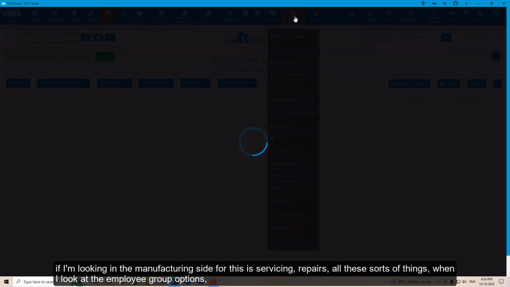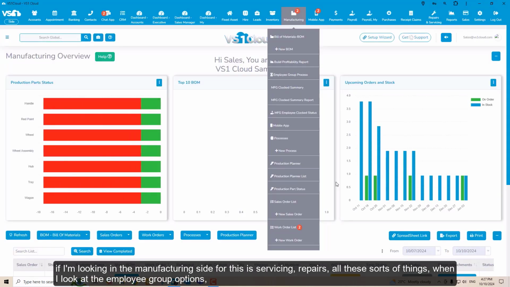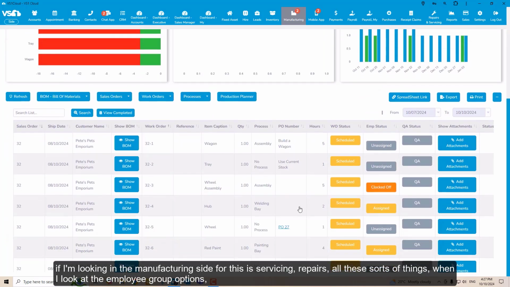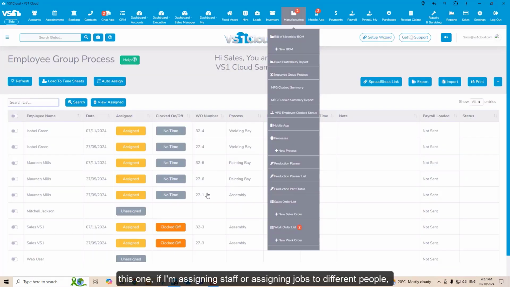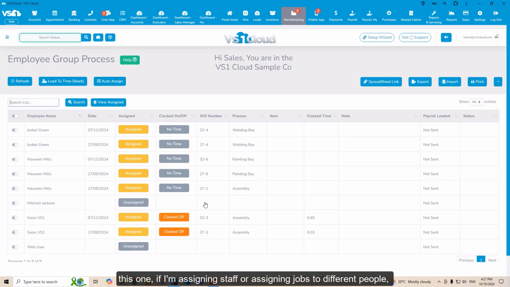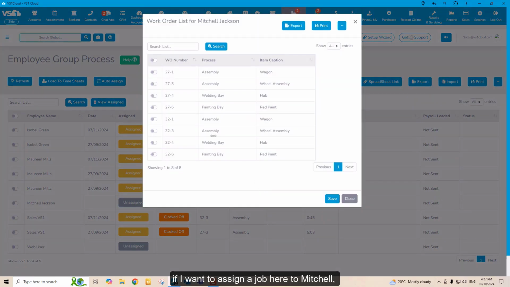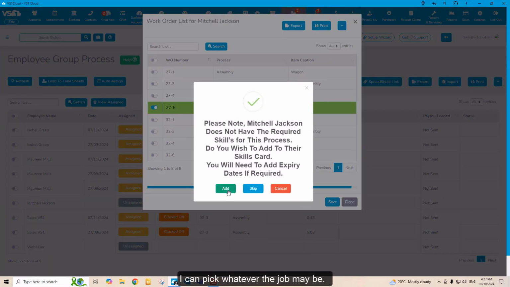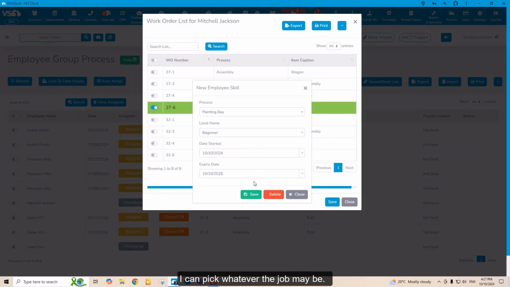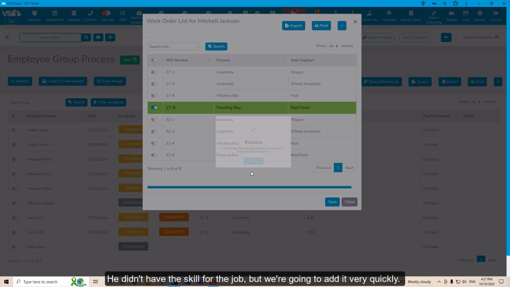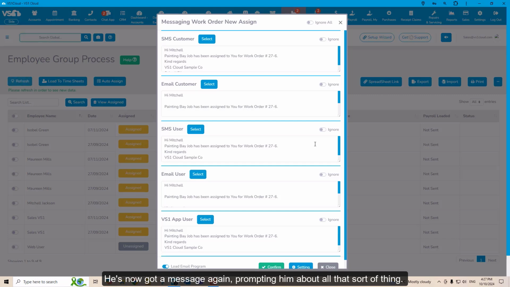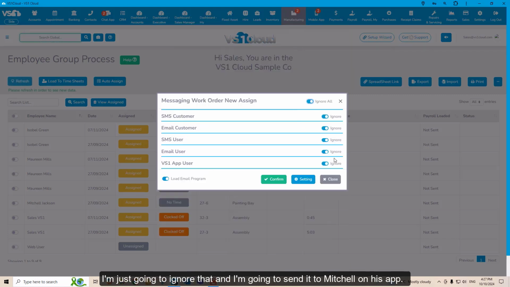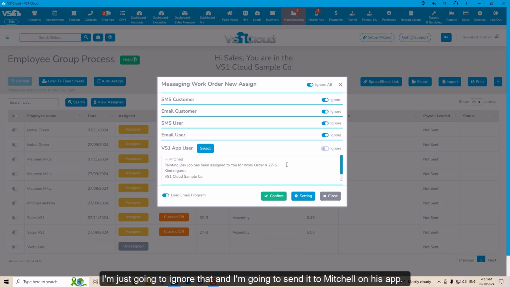Okay. Also, as a big part of that, particularly around when you're doing manufacturing and those sorts of areas, if I'm looking in the manufacturing side for this is servicing, repairs, all these sorts of things, when I look at the employee group options, this one, if I'm assigning staff or assigning jobs to different people, if I want to assign a job here to Mitchell, I can pick whatever the job may be. He didn't have the skill for the job, but we're going to add it very quickly. He's now got a message again prompting him about all that sort of thing. I'm just going to ignore that and I'm going to send it to Mitchell on his app.